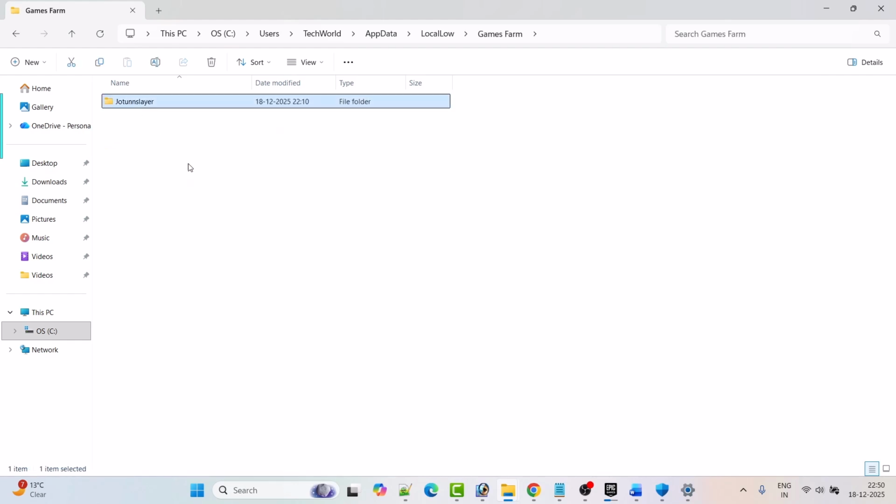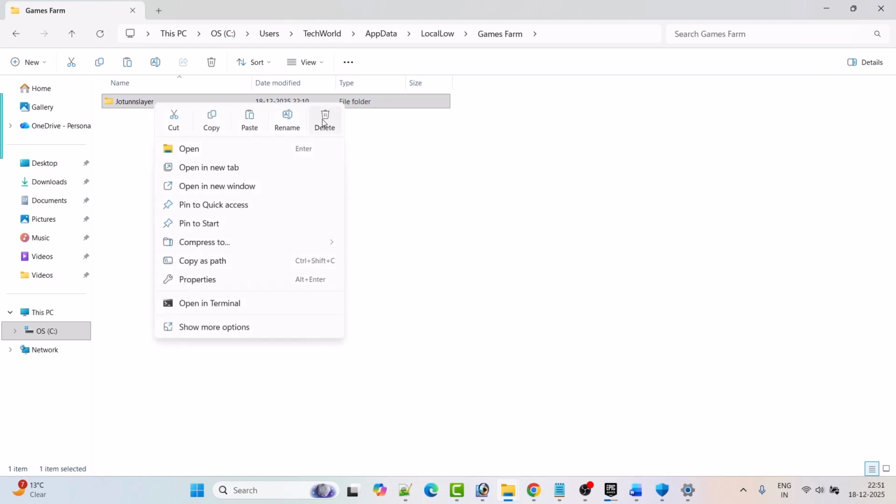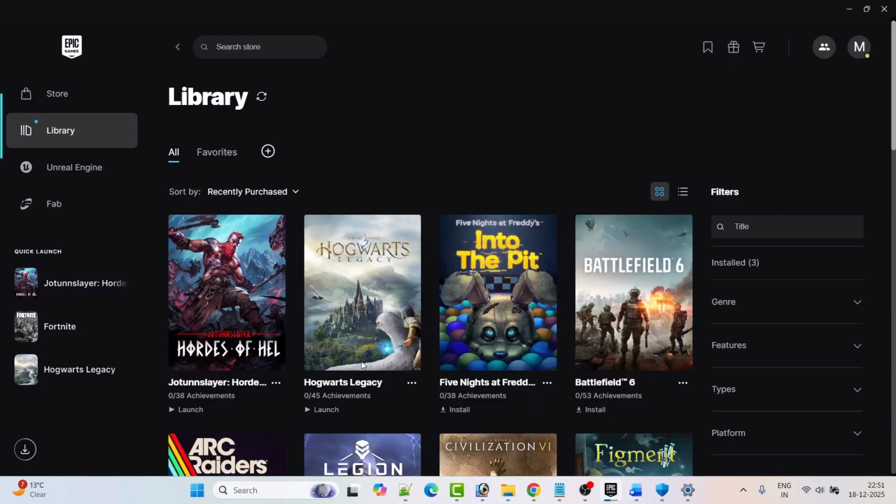Now here you will see the Jotunnslayer folder. Just copy it and then paste it to desktop first, and then after keeping the backup, right click on it and then select delete to delete it. Now go ahead, launch the game and check if your problem is solved or not.